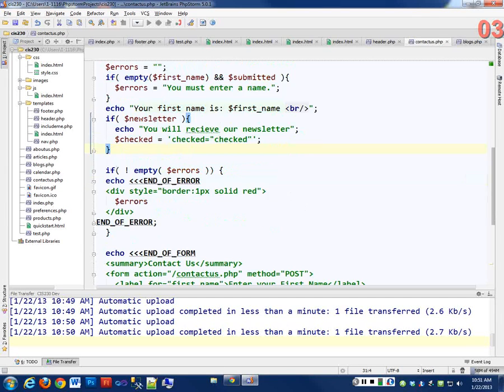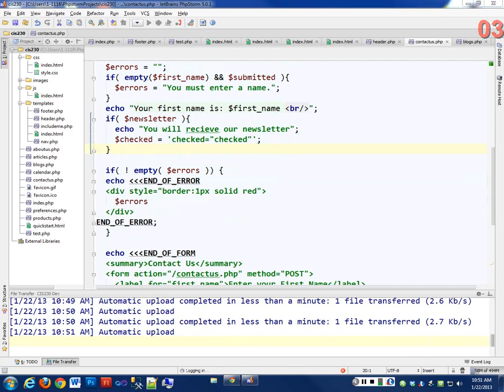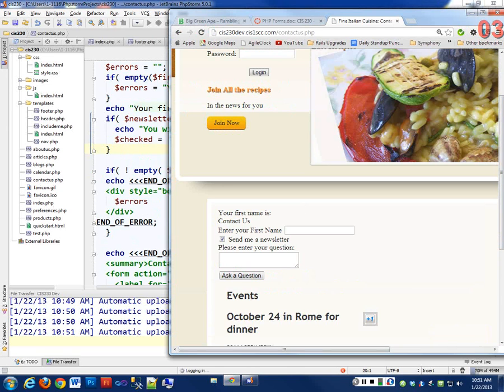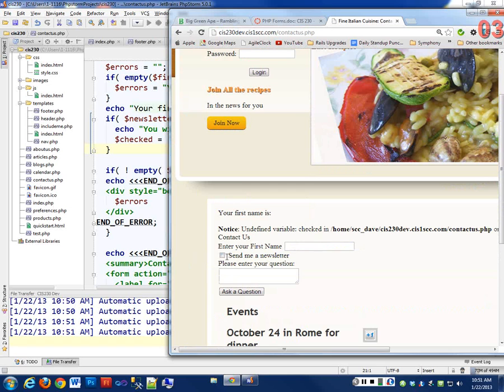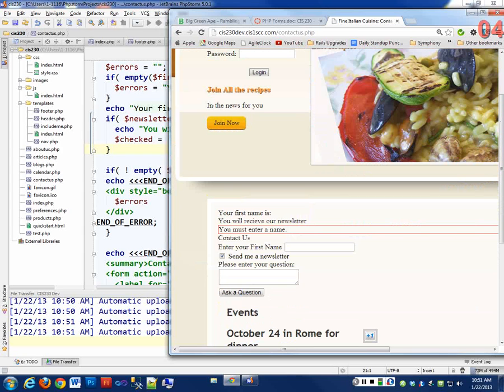So let's run this now. And come and just reload the page to start with. So right now checked is blank, so it's not putting a checkbox here. If I post this with a checkbox, it comes back and it's checked. It's sticky now.